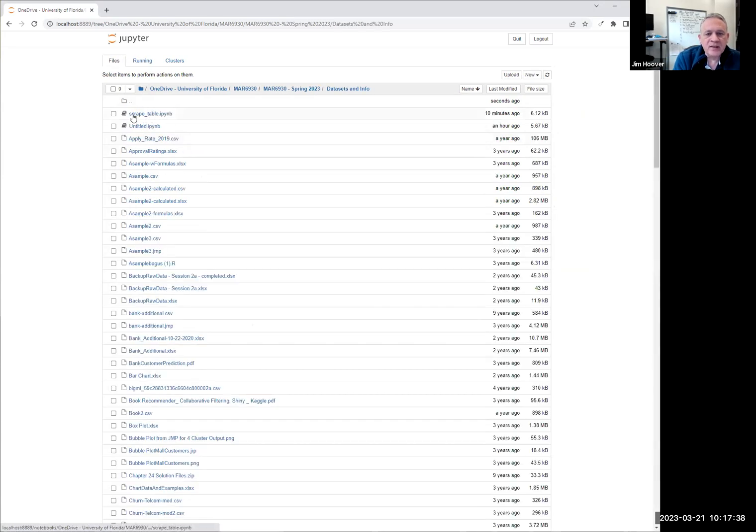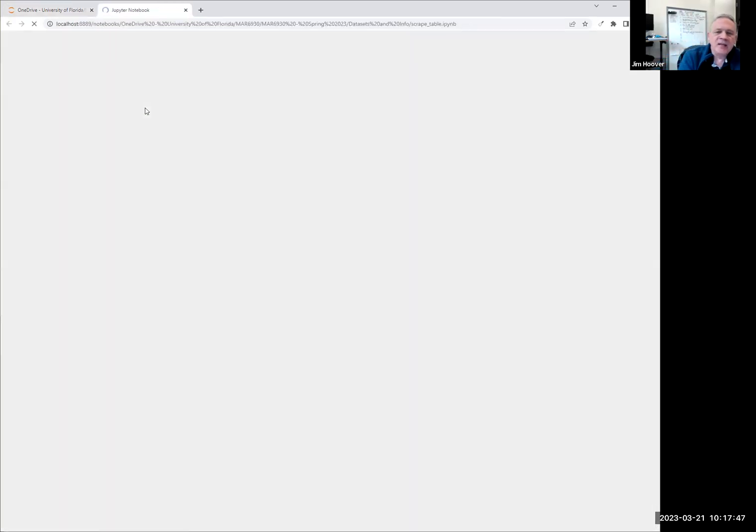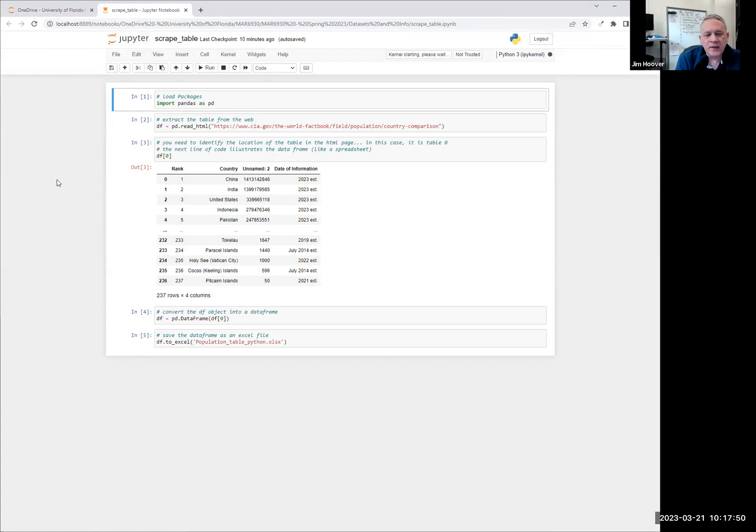So I've written this Jupyter Notebook called scrape_table. IPYNB is a Jupyter Notebook file extension. And basically, I'm going to illustrate for you how to run this in the next video. But what you can see here is a Jupyter Notebook with different lines of code. And this is all the lines of code that you would need to read the application or the table that we just looked at online in Excel.